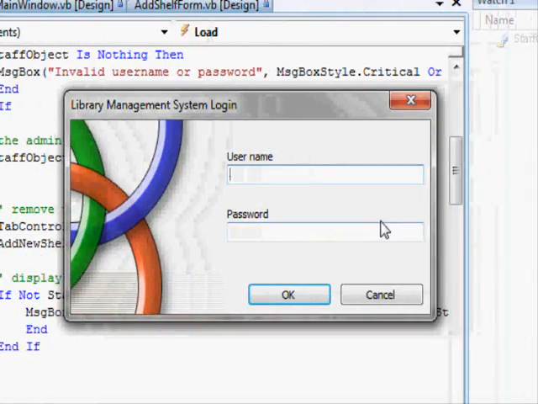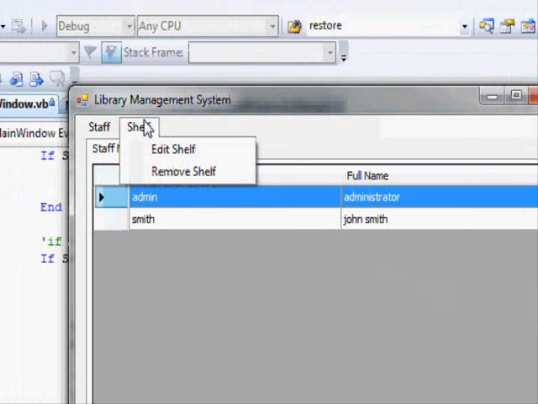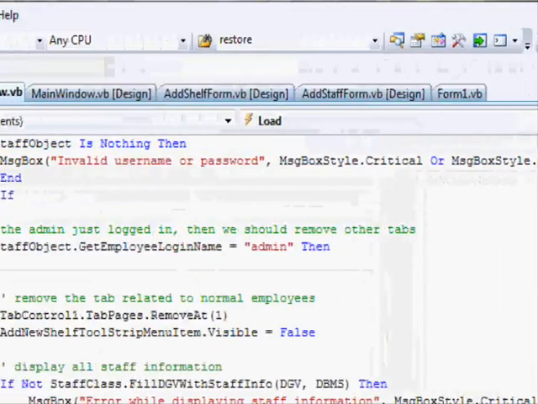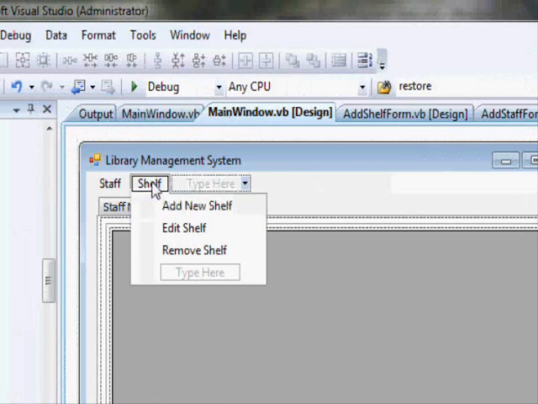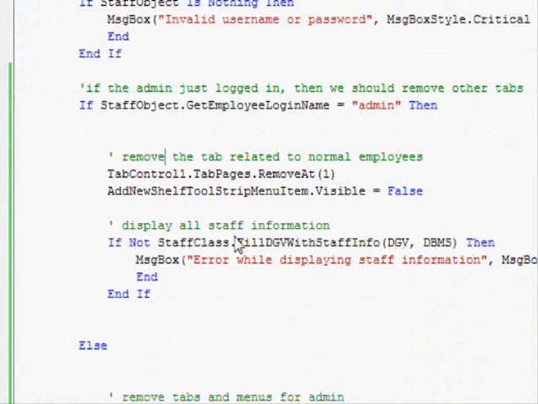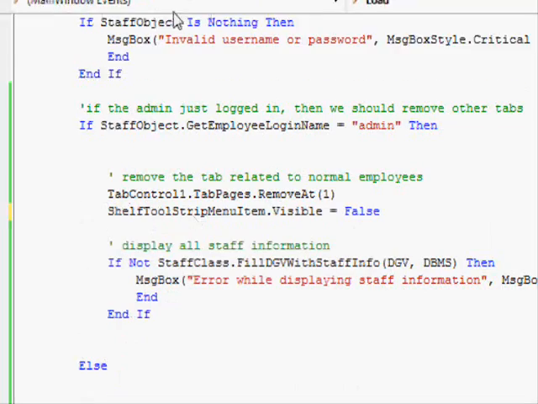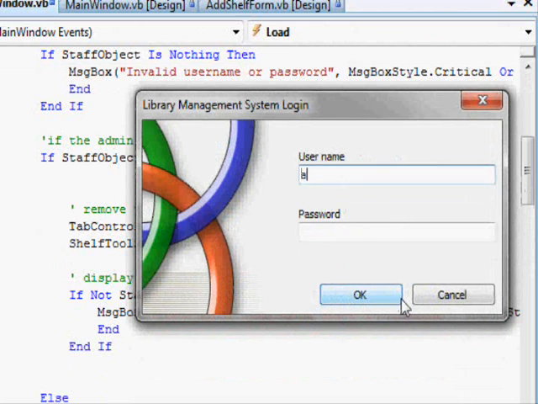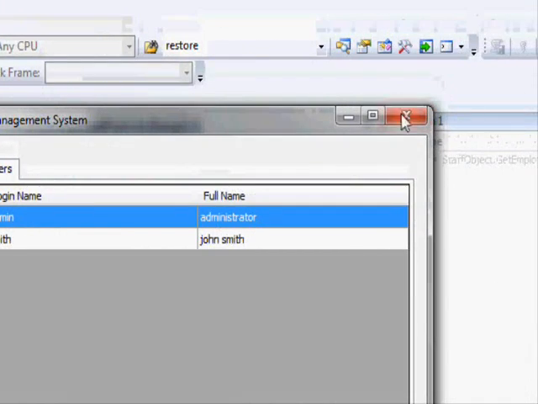Now let's log in as an administrator. Admin 123 go. And it did not work well, I'm afraid. The reason is I didn't use the correct menu. So I need to click on this one. This is the shelf ToolStripMenu. Okay, so here this is the shelf ToolStripMenuItem, the parent. Okay. Admin 123 go, and it's working.